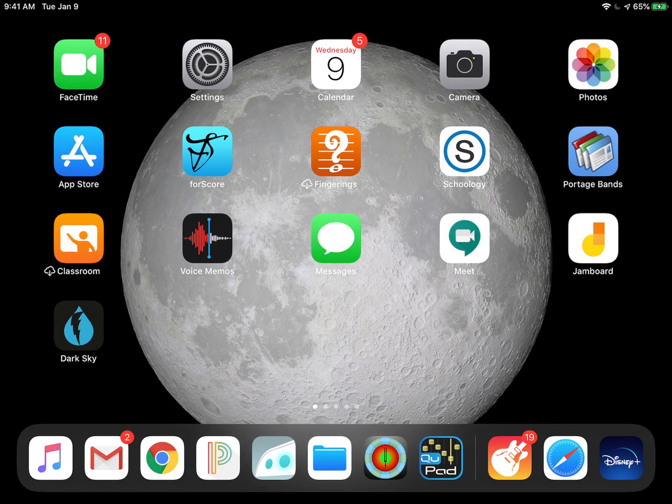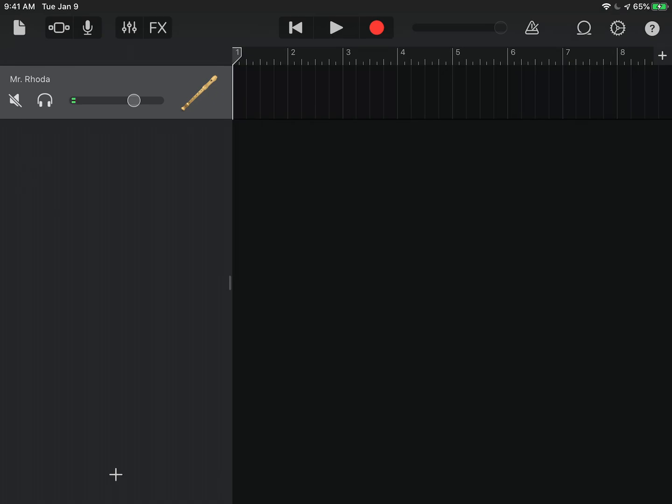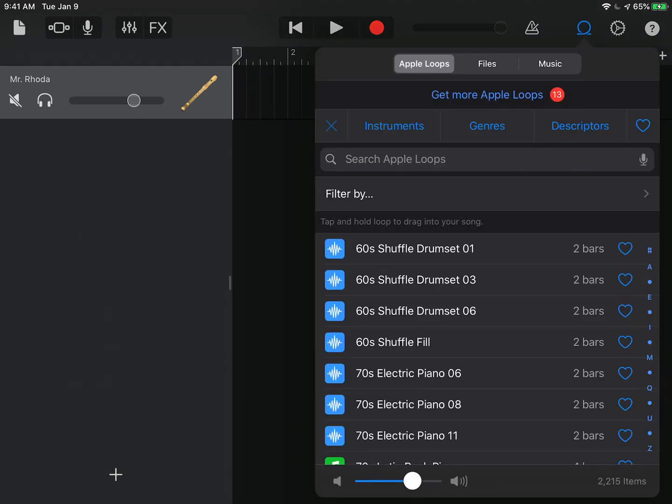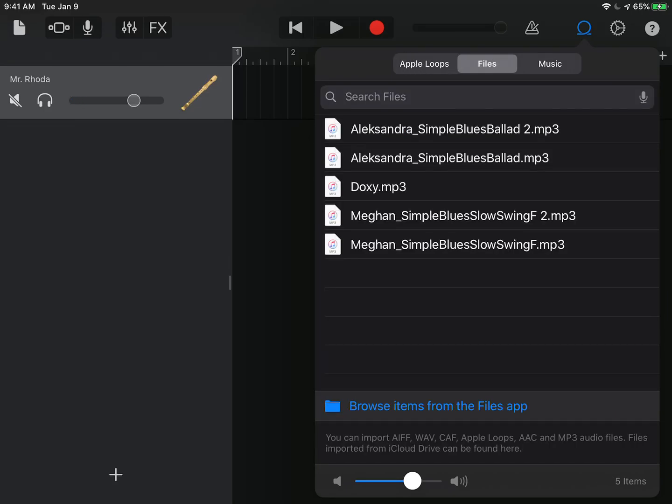Okay, and then back into GarageBand. GarageBand treats your backing track as a loop. So up there at the top, the thing that looks like a little roller coaster loop-de-loop. You're going to tap that. And these are all the preset ones. You could get a 60s shuffle drum set, which is pretty cool. But I actually want to go to the Files app. Now it's going to show up in here because it's already there. Yours will not show up here.